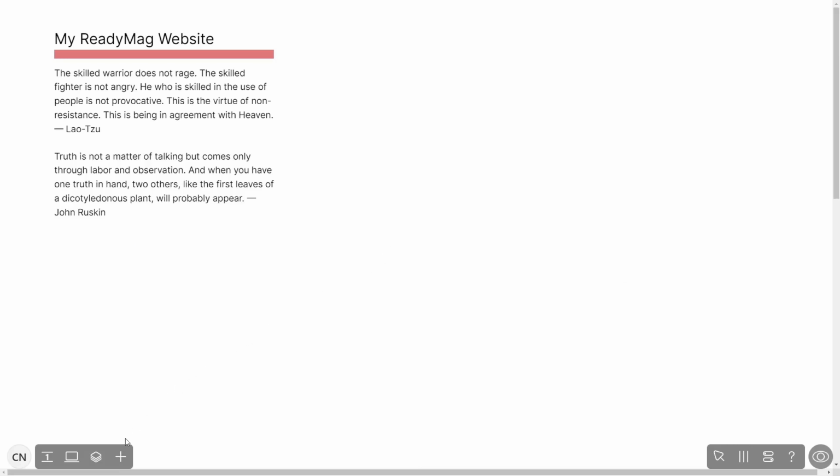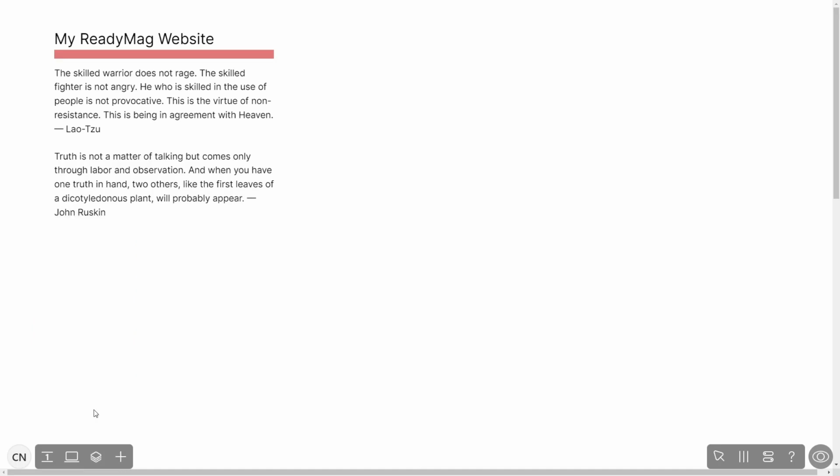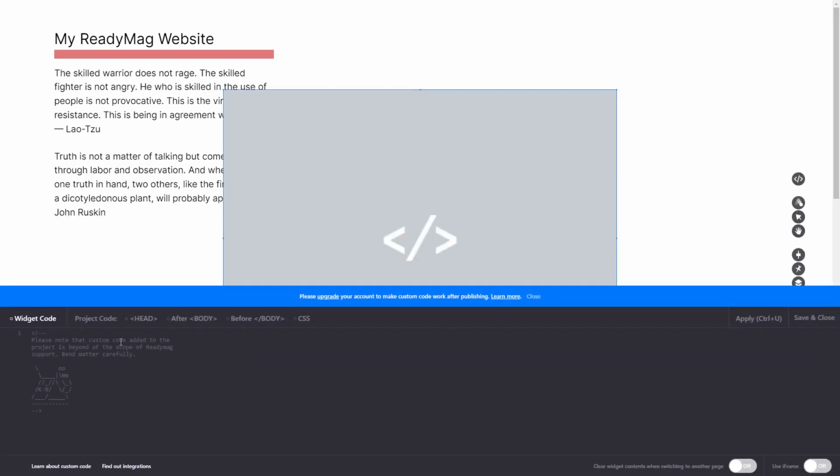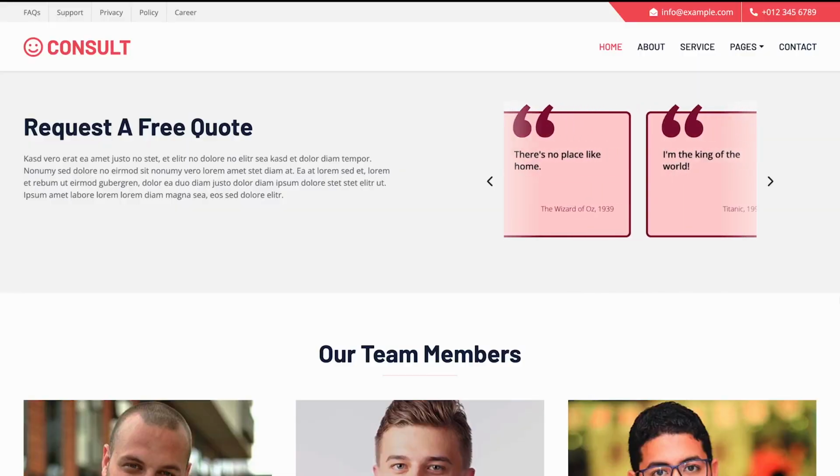In the Readymag editor, click on Add Widget and click on the Code widget. Now, in the Code widget's editor window, simply paste the widget code you copied before and click on Apply. Click on the Save and Close button to close the widget's editor window. And that's it. Now, the quotes carousel will show on your website.